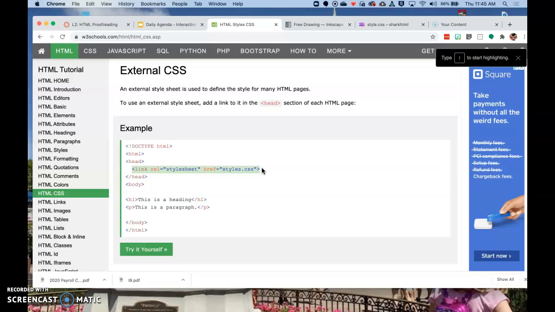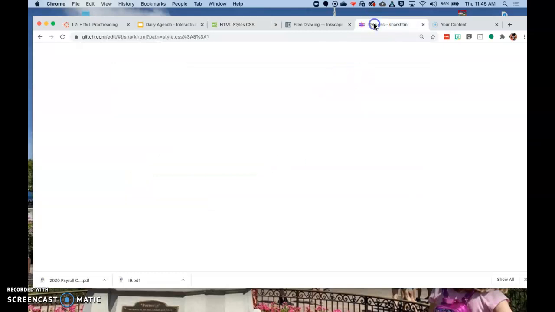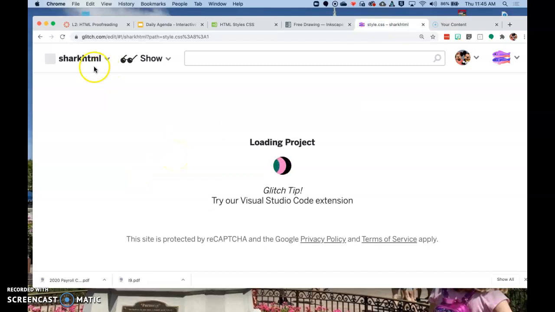So think, for example, of the HSE Schools website, where there are over 20 schools that have to have the same styles. It makes more sense to have each of them linked to one style sheet, so if you have a glitch or something you want to change, you only have to change it in the style sheet. You don't have to go back to 20 plus different web pages and change the embedded or the inline styles. So let's go look at an example using glitch.com.